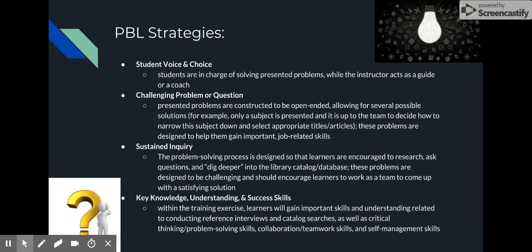So in terms of PBL learning strategies, this lesson plan involves student voice and choice. Students are in charge of solving presented problems while the instructor acts as a guide and a coach. There's a challenging problem or question. The presented problems are constructed to be open-ended, allowing for several possible solutions. And these problems are designed to help them gain important job-related skills.